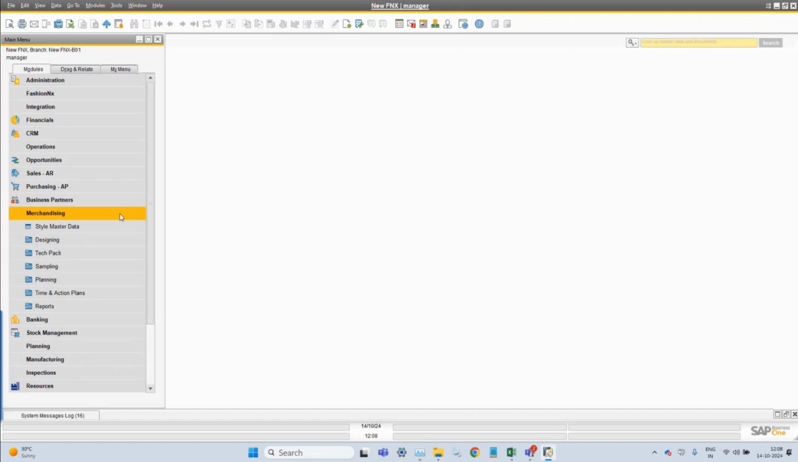But in FashionNX, we have this option to define the fashion product bill of material. For that, in merchandising itself, there is a tech pack option available, which is the menu. And in that, three things are available, which we are going to see today: measurements, bill of material, and routing as well.